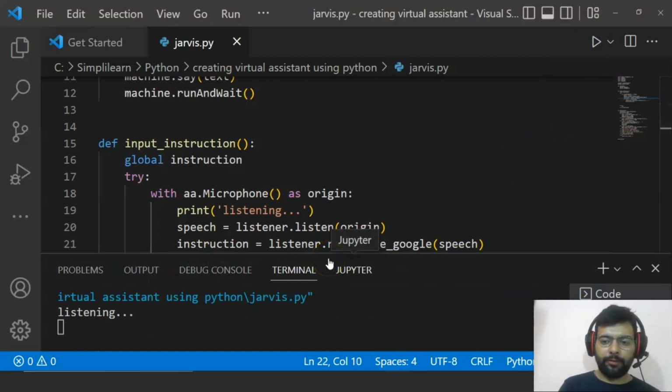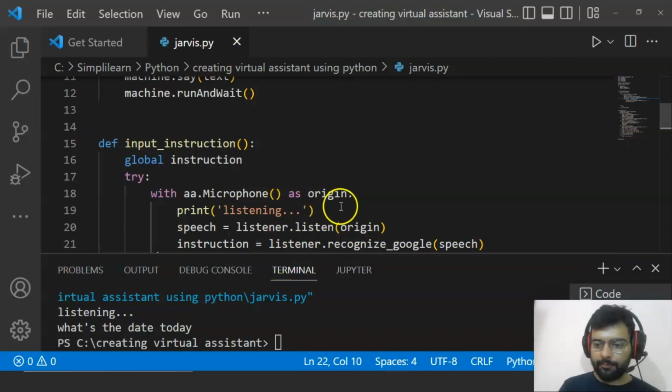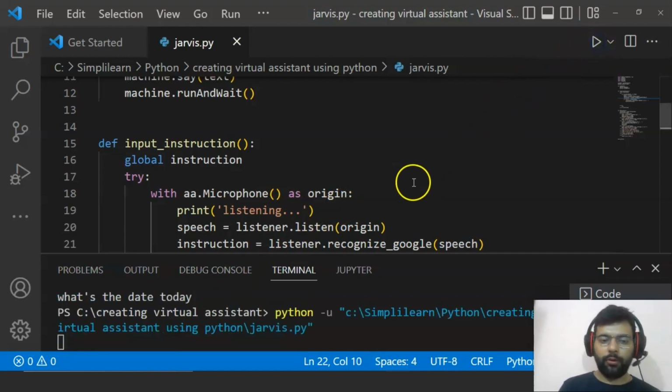Jarvis, what's the date today? Today's date is 07/09/2022. So you can see that the date function is working fine. So we can check all the other functions and we can check it one by one.